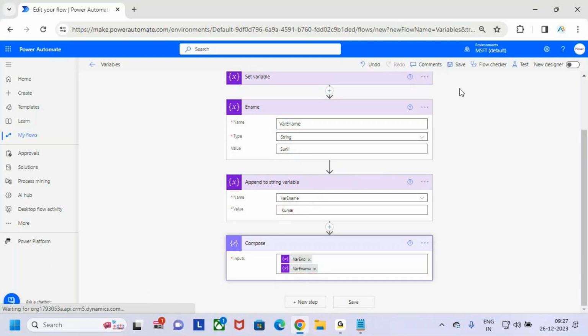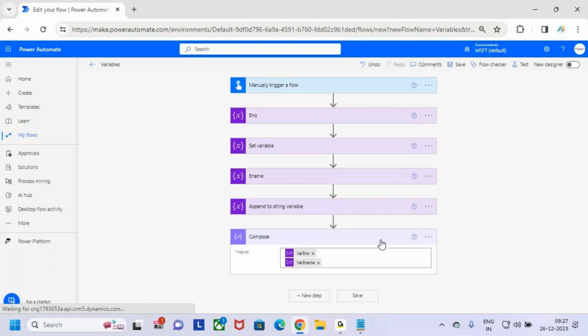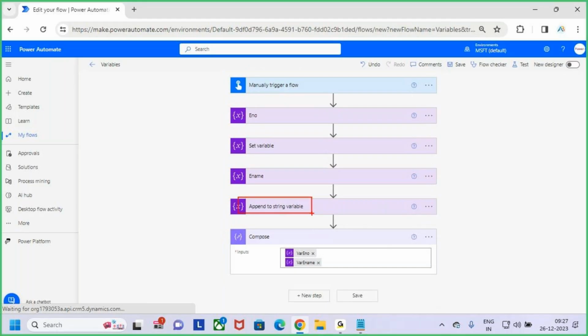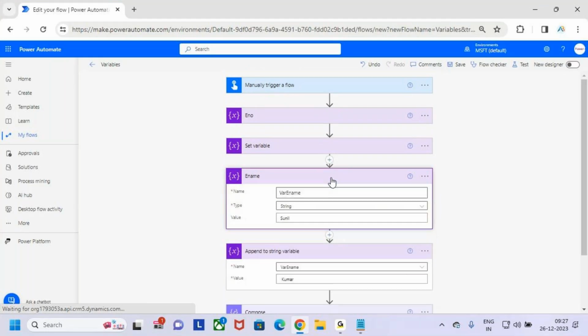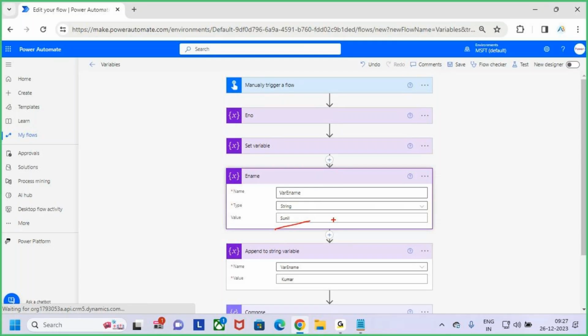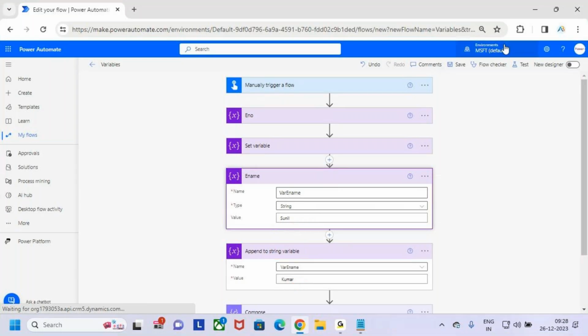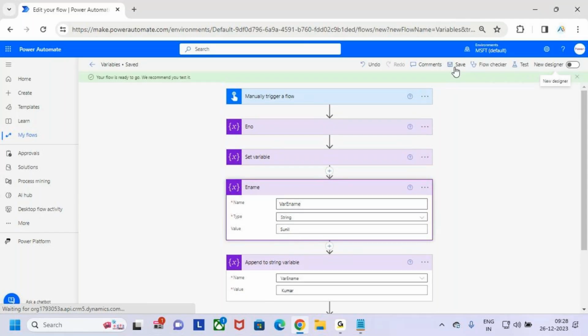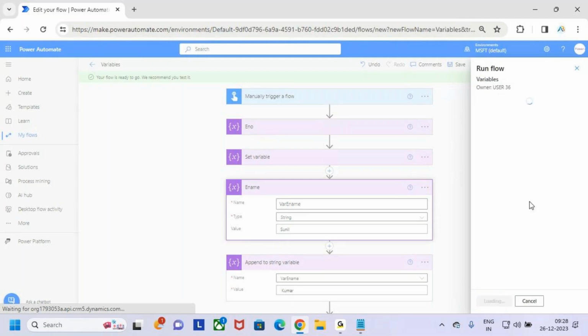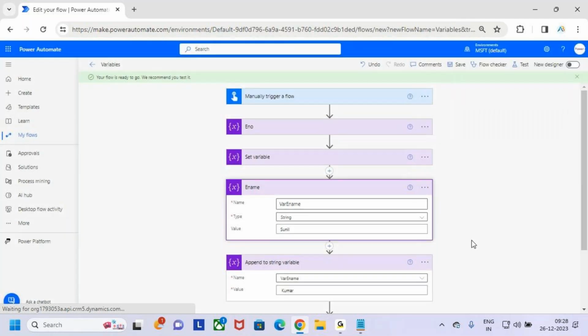So let me check what output we'll get, guys. Append to a string means, if there is any variable with string data type, and that variable is holding some value, and you want to append another string to it, go and use this append to a string variable. Already Sunil is there. I want to add another string, that is Kumar. So let me save the flow. Test the flow. Click on run flow. Click on done.